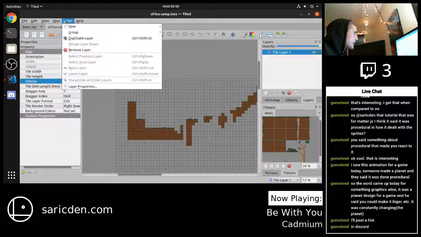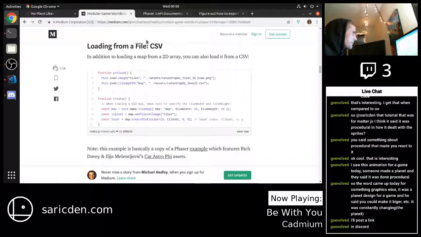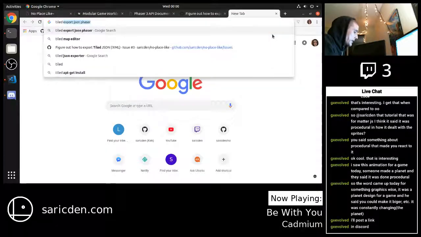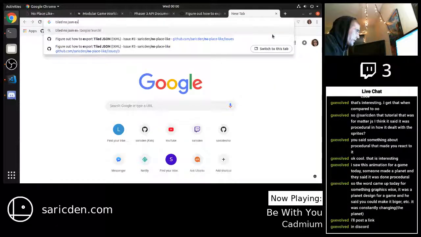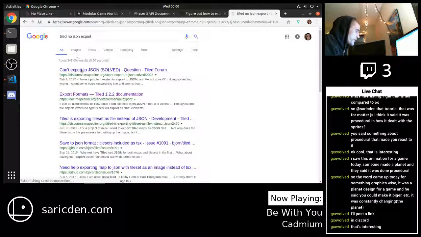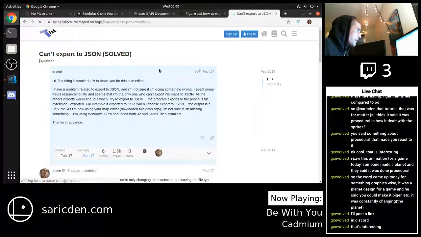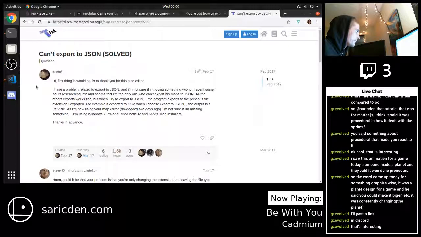I will figure this out. This is driving me crazy. I'm gonna just search the problem. That sometimes helps. So, Tiled node JSON export. Can't export to JSON solved. That's a good sign.